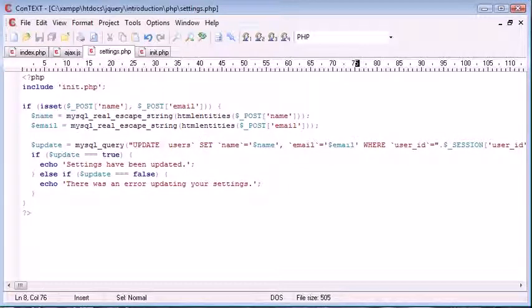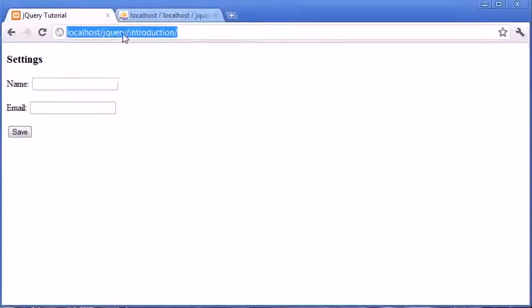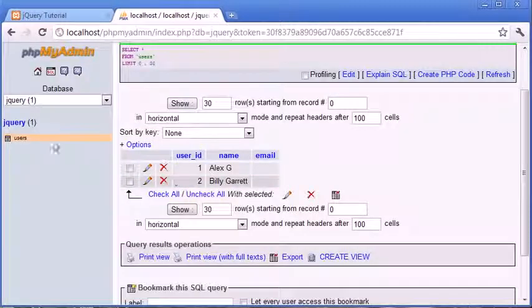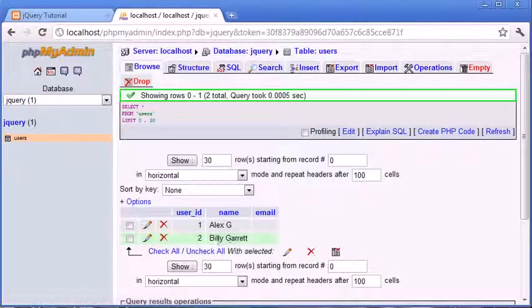So now we have updated our users table. We've set the name equal to the name we've specified, and the email equal to the email we've specified, where user ID is as we've already discussed. So now what's going to happen is we can not only update one at a time, but update multiple fields at a time. At the moment we're logged in as Billy Garrett, user ID 2. So the name is Billy Garrett and the email is nothing.